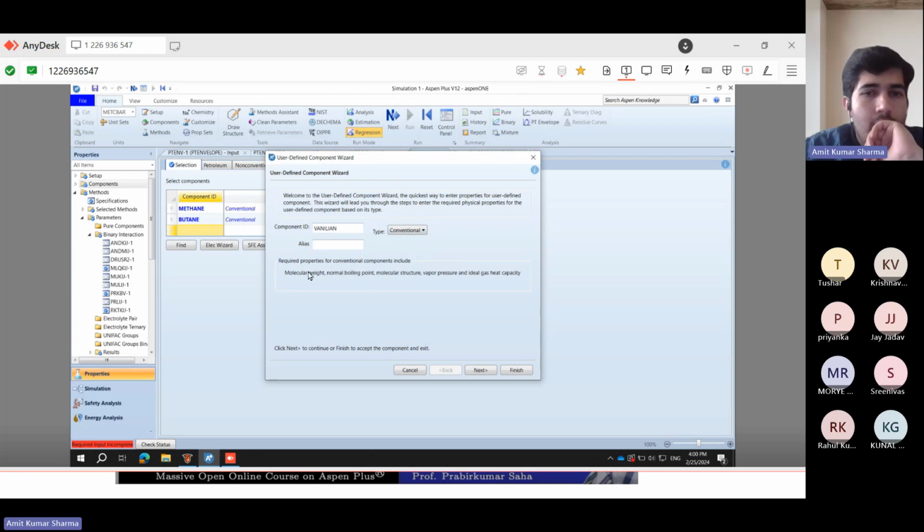So the required properties for conventional components include: if you want to define a conventional component, then you need to define molecular weight, normal boiling point, structure, vapor pressure, and ideal gas heat capacity. If you want to define a solid, then you need to define molecular weight and vapor pressure. If you want to define non-conventional, then you need to define models for calculation of enthalpy and density. So these are the things you define. So suppose it's conventional, you click next.